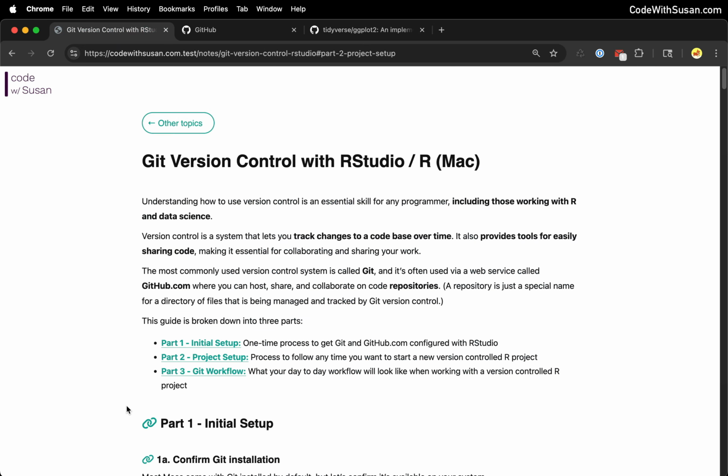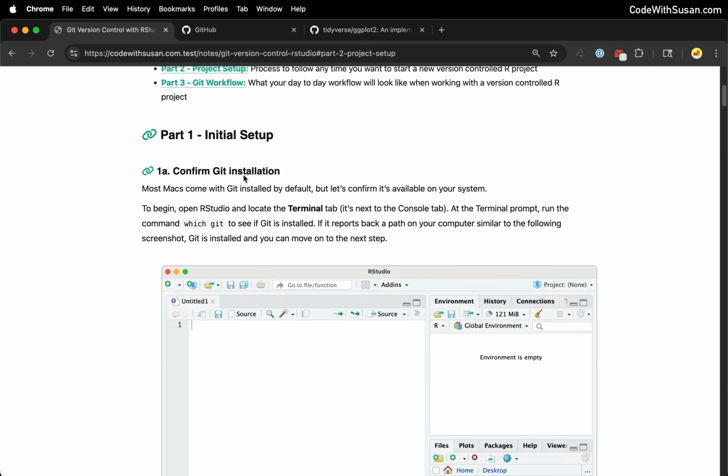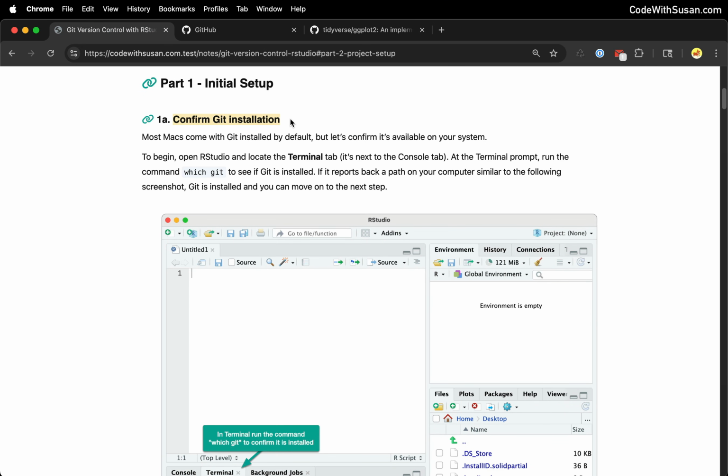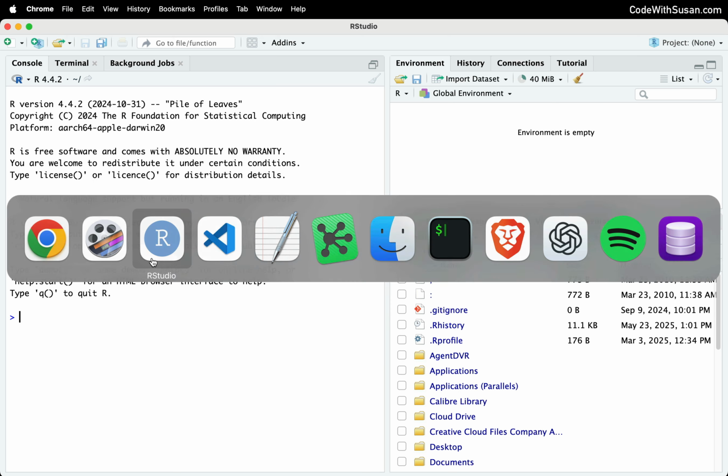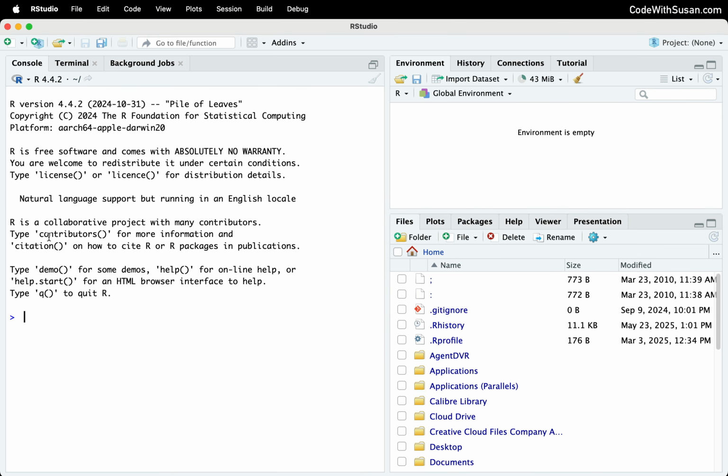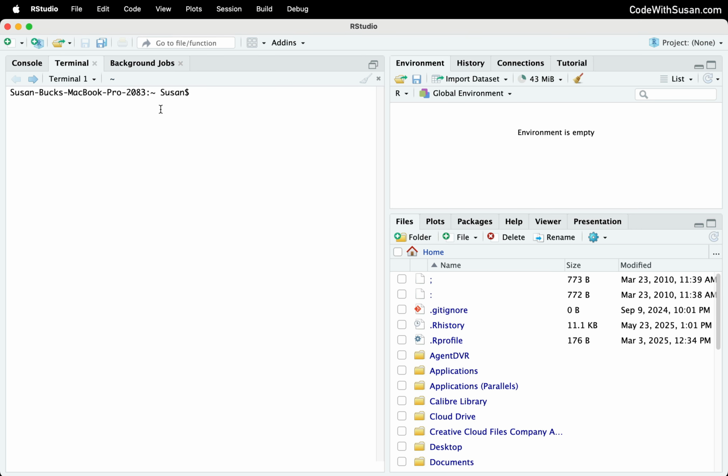If you're following along in the notes, the first step under initial setup is confirming that we have Git installed on our computers. If you're working on a Mac, it probably is because it comes with Mac systems by default, but let's double check. The way we're going to do this is let's bring up RStudio, and instead of working in the console, which is where we issue our commands, we're going to switch over to the terminal pane. This provides a command line interface where we can interact with our computer via commands. And the first command we want to run is which git.